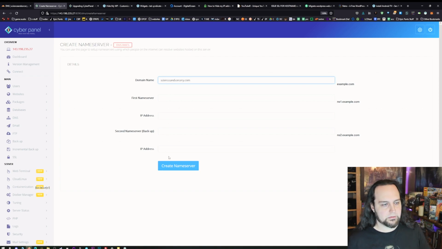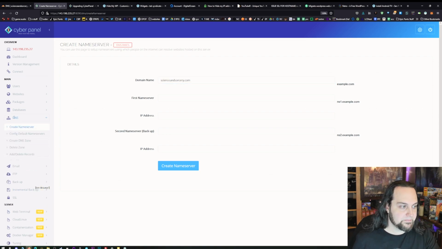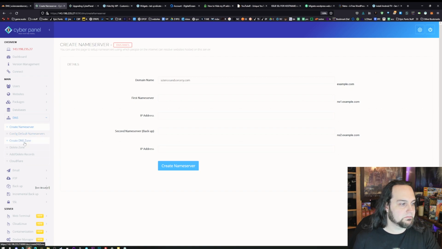I'm not going to go through all this right now. You create your name server, and then from whatever other service, you can point that to these name servers instead, and then use this as your DNS. I probably wouldn't recommend using this as the full-on DNS, but you could. And then down here you can configure your name servers and that stuff. That's going to go beyond the scope of this video. DNS zones are beyond the scope of this video as well.